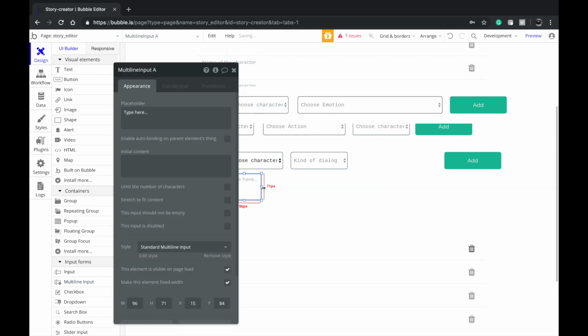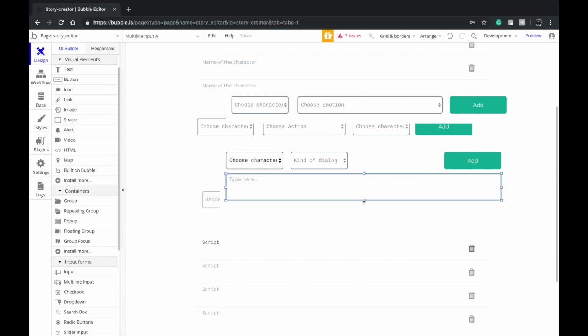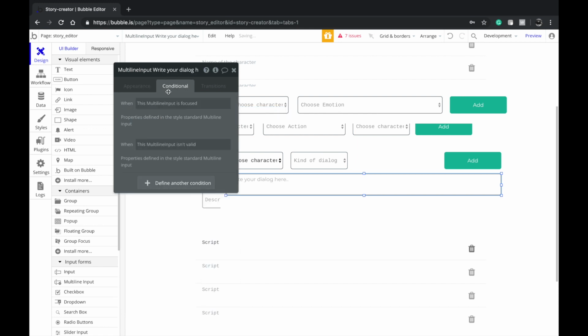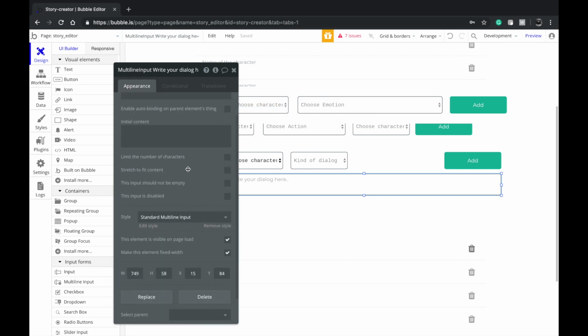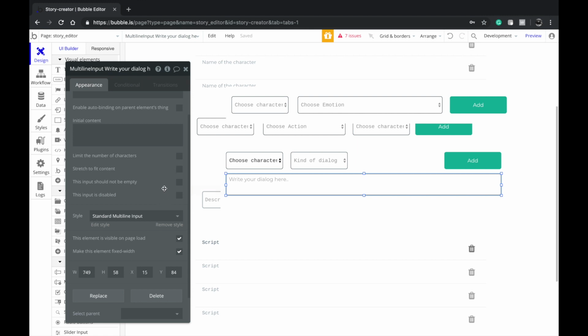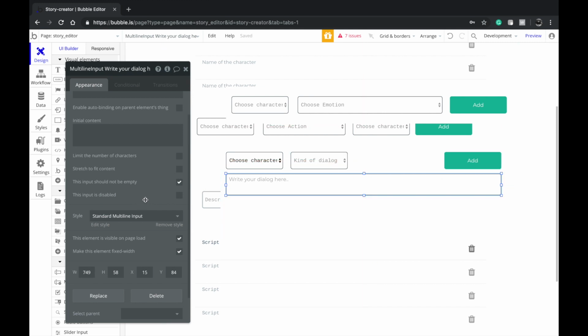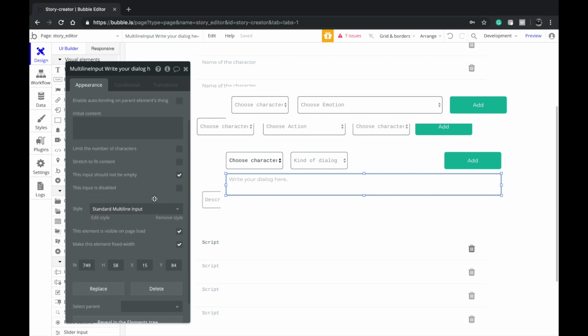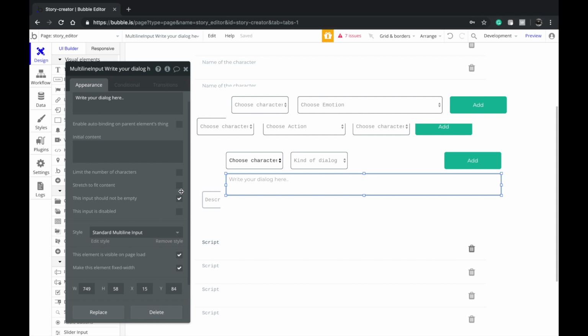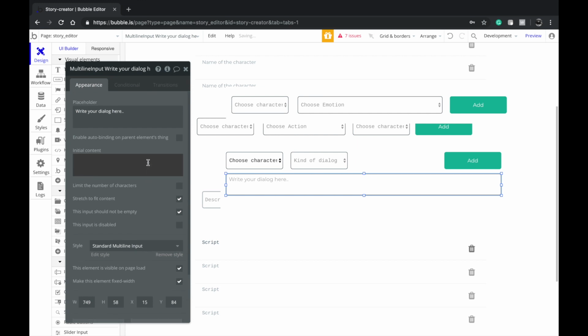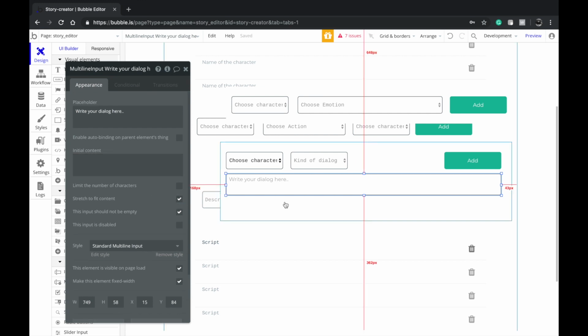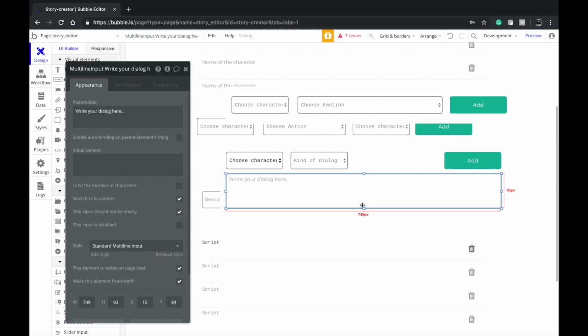So let's extend this here. I'm going to give this a little more space. Placeholder: I'm going to say write your dialogue here. I'm going to say you don't have to limit the number of characters. Let's say the input should not be empty. Definitely, you can't add a dialogue without entering anything into this. So yeah, I guess stretch to fit content. Okay, let's say okay. That's okay. Now let's go ahead and increase the length of this.